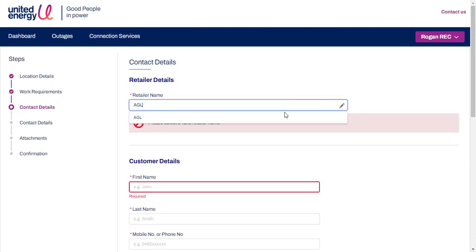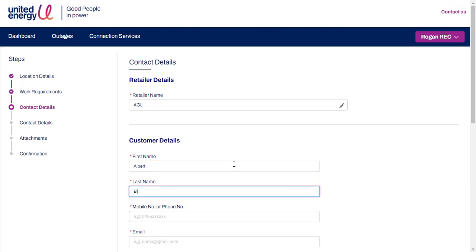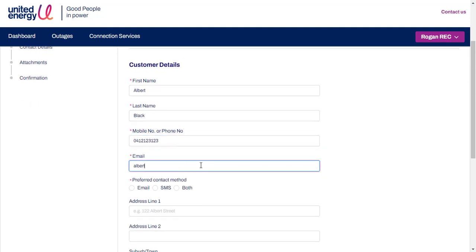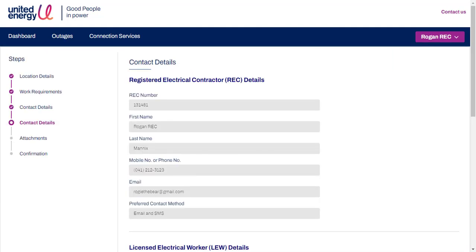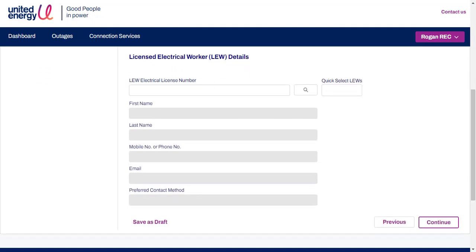Ensure that you enter the correct retailer details and customer details in the field provided. Ensure that all details are accurate and then click Continue. Ensure that the information that is pre-populated in this screen for your registered electrical contractor or licensed electrical worker is accurate, and then select Continue.